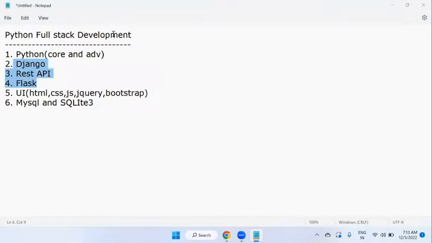Without knowing Python, you can't move to Django, REST API, Flask and so on, because these 3 are frameworks completely written in the Python language. A person who knows how to manage Python scripts can understand Django, REST and Flask.